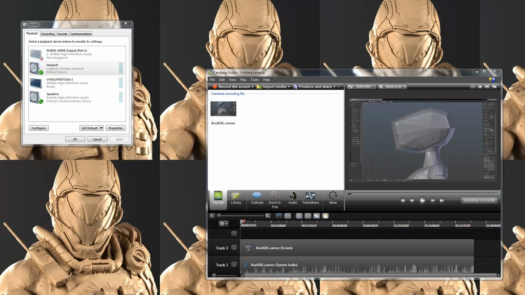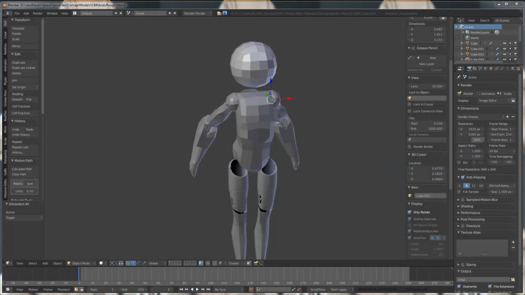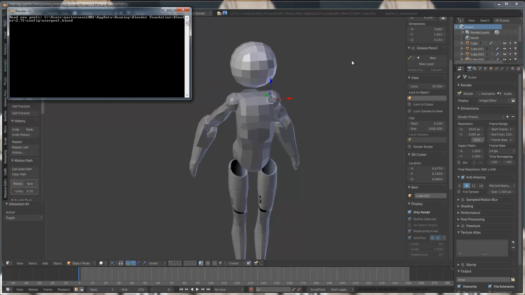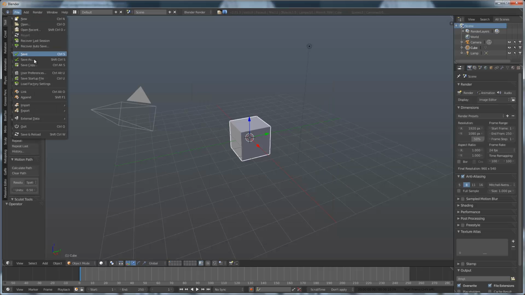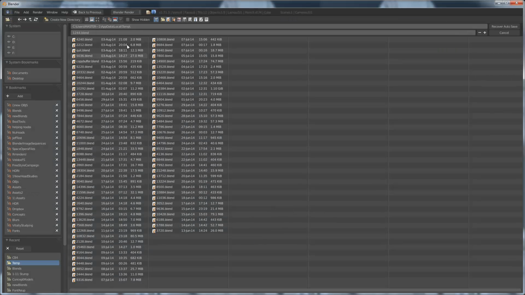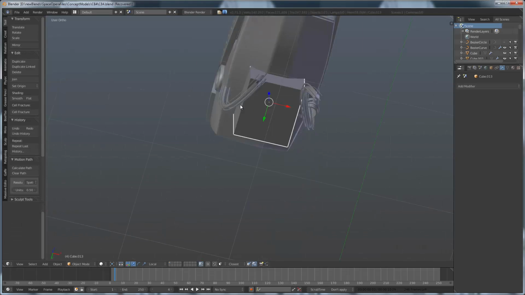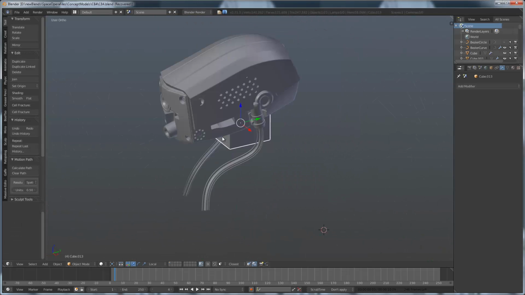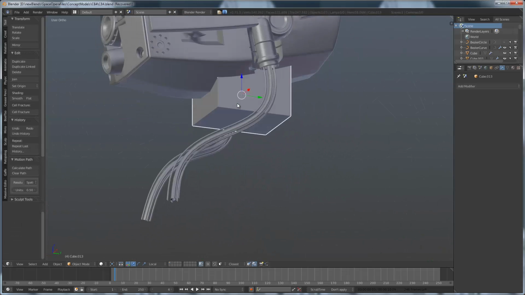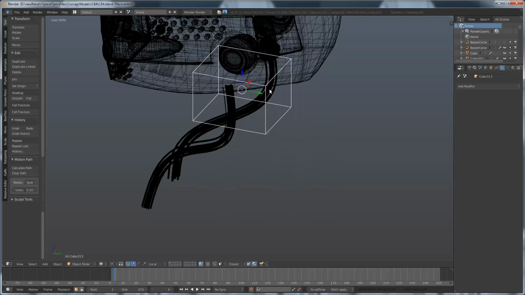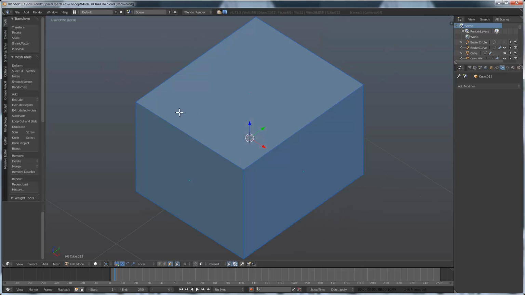Alright, so anyways, Blender crashed earlier, so here I'm going to open a second instance of it and try to go up in the autosave and take a look at what I got here. Yeah, actually that's not too bad. Alright, so let's just get back to this.